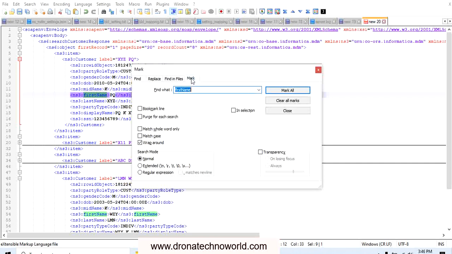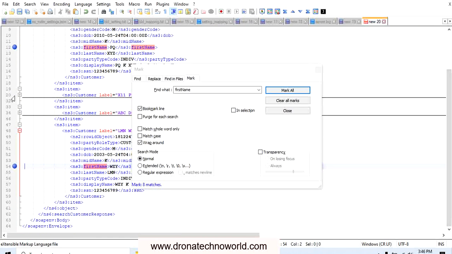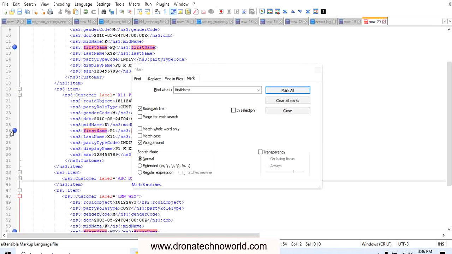Then go to Mark, select this bookmark line option and click on Mark All. As soon as you click Mark All, the bookmarks are assigned to these lines. So wherever you see first name in the document, all those locations will be marked with a bookmark. We will follow the same steps for the next attribute, that is last name.